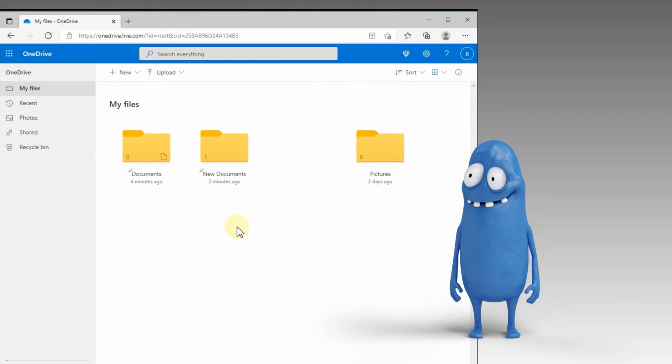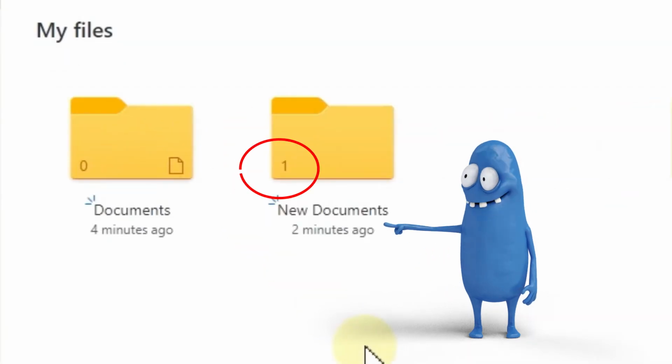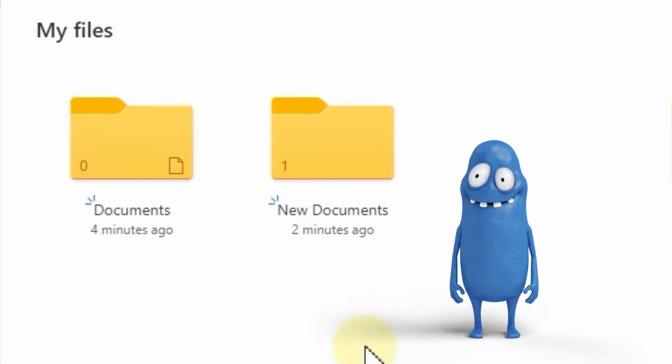Now if you go back to the main page, you'll see the new folder, and it has this little number in the bottom corner telling you how many documents or items you have inside that folder.